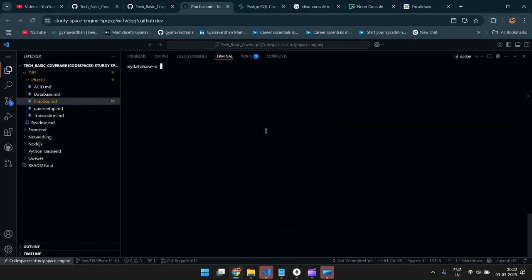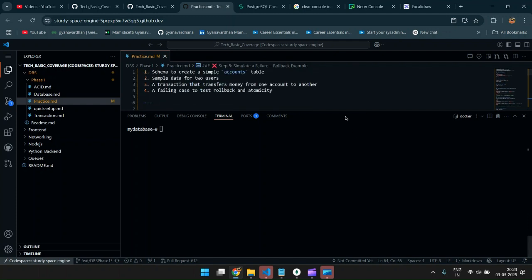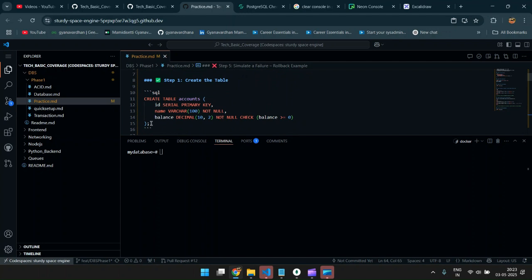Now I have spun up a Docker container of the Postgres DB such that we can simulate a small-level transaction, right? So for the transaction we need a relation, which is a table. So let us create a table. I have created this practice.md such that everyone can create the table and simulate the transaction, right? So this is the SQL, right?